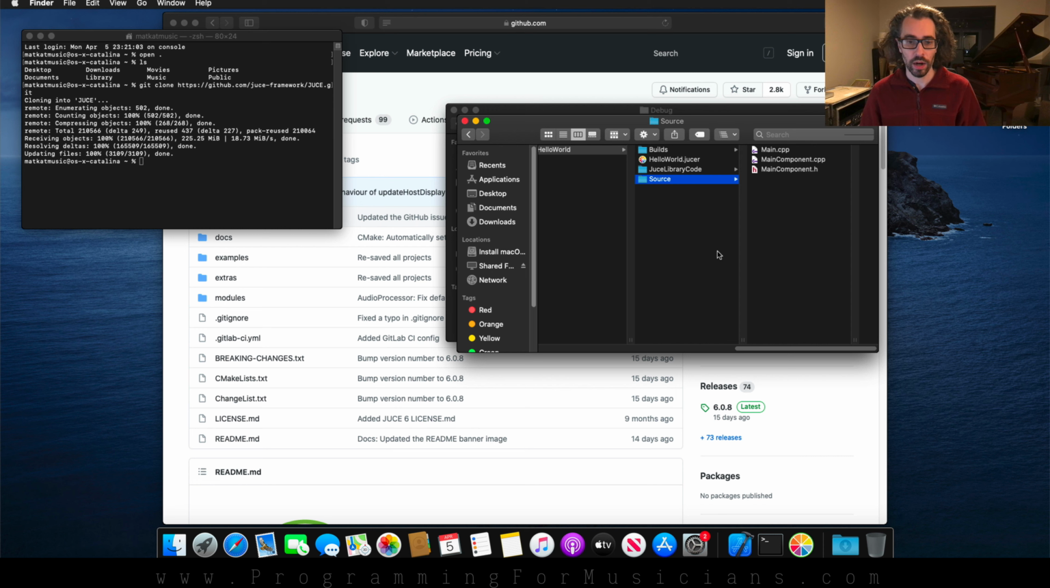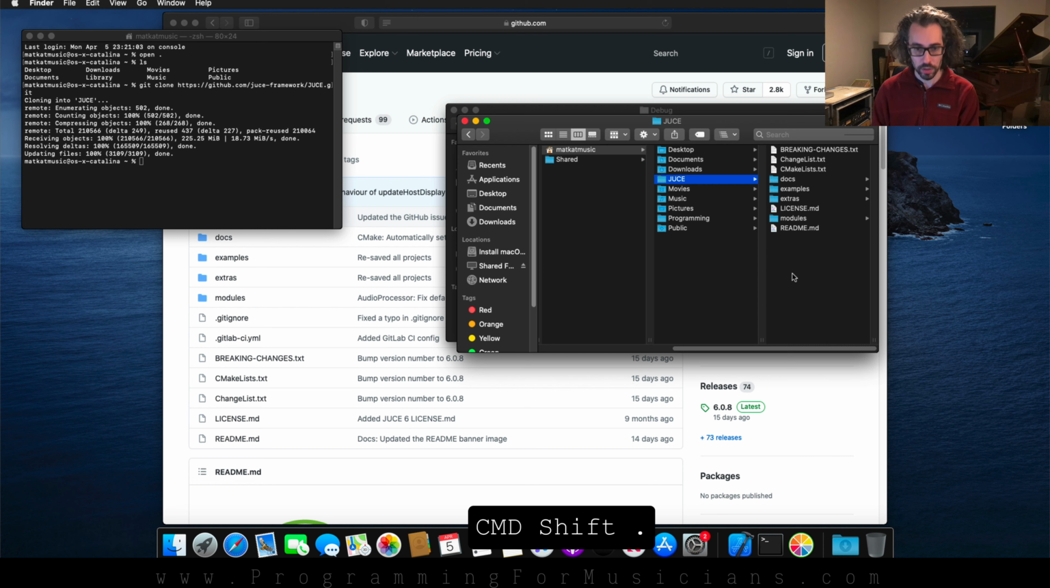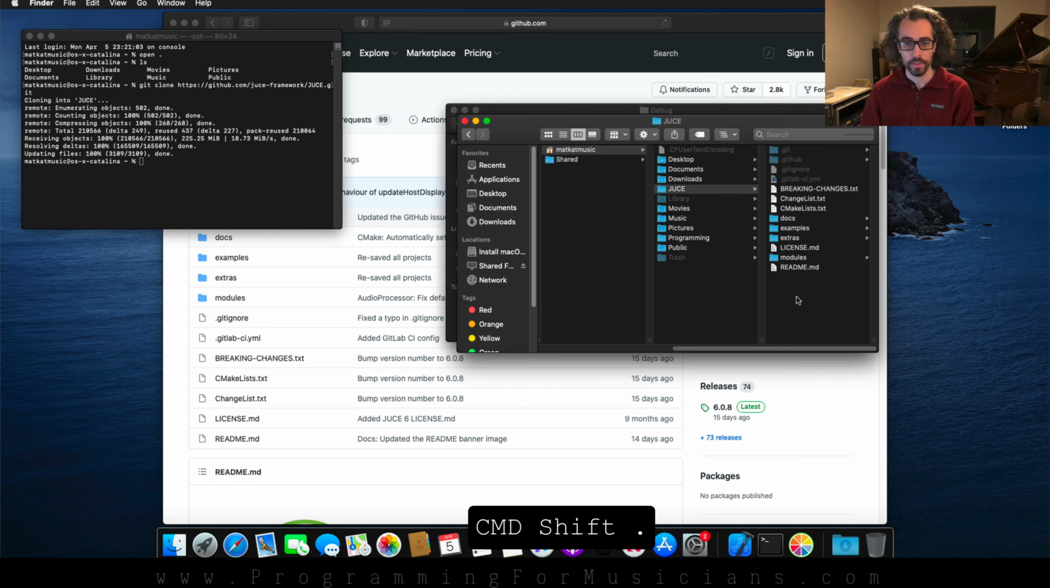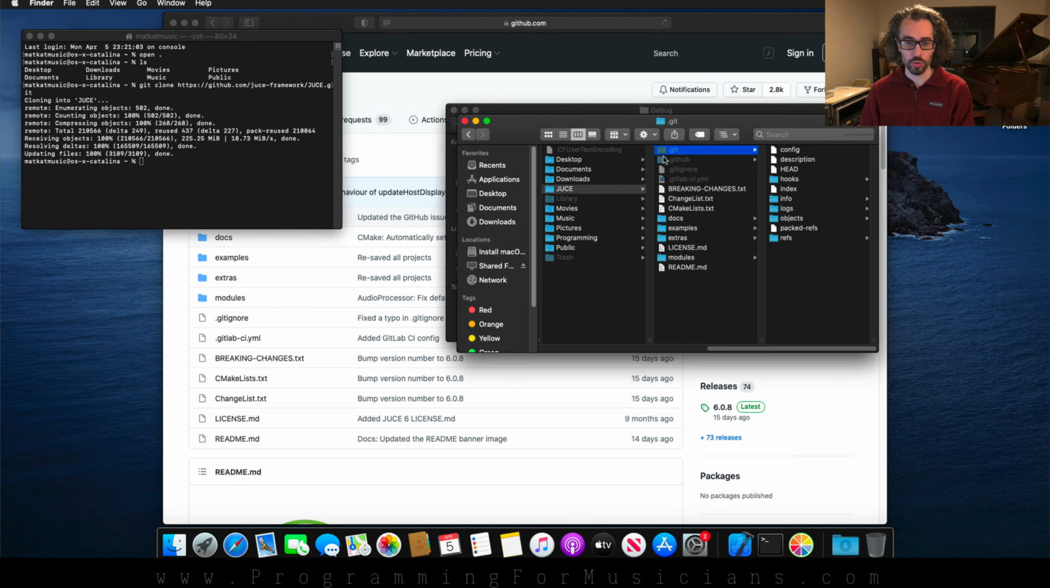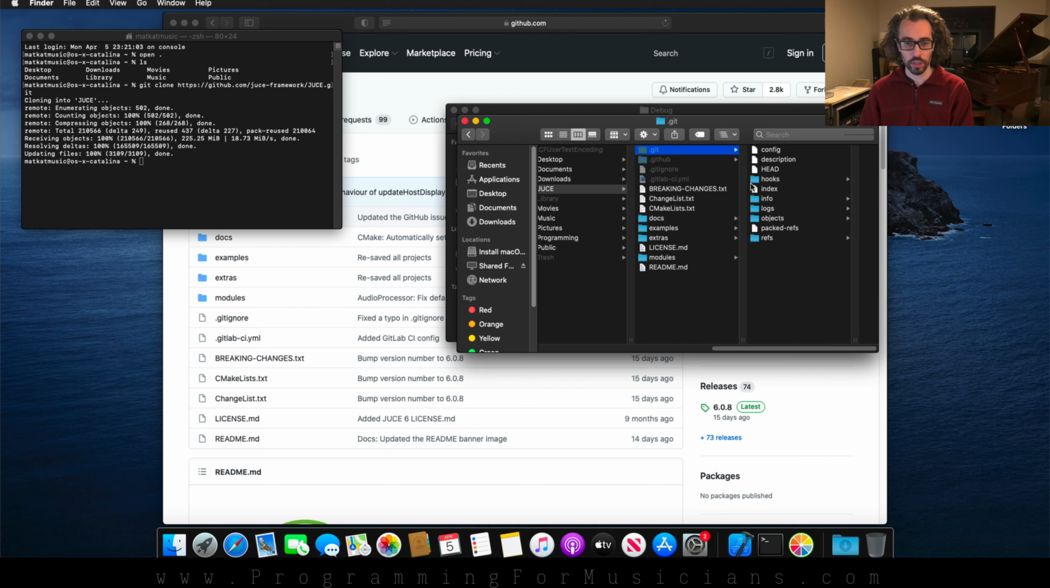Okay. Now I want to show you something called hidden files. And if we go back to our JUCE repository right here, you can see it's not showing them right now. If I press Command-Shift-period, now we can see the actual Git repository. And there's a couple other things. There's a GitLab thing. There's a Git ignore file. There's a GitHub thing. And then here's the actual Git repository, which contains all of the code changes.